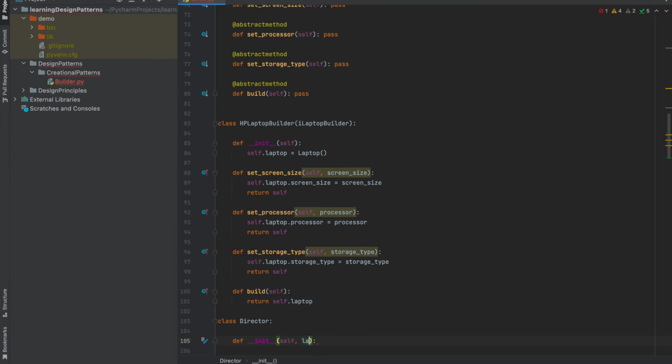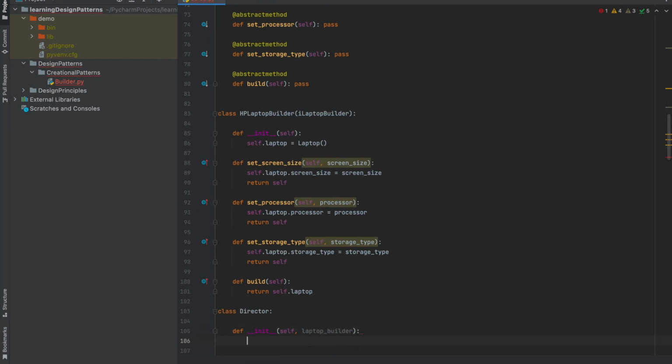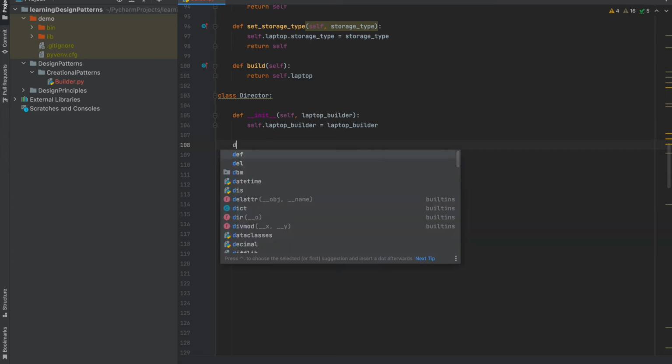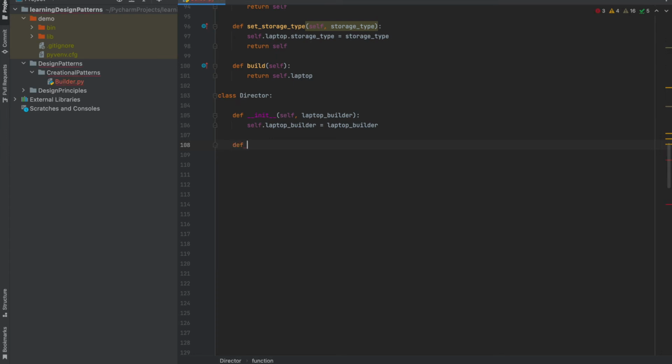So you can write laptop builder as the input for this particular constructor, and we can simply write self.laptop builder equals to laptop builder. And now let us create the method using which we can set or define the specifications into our laptop object. So we can write def, and we can name this method as set specifications, and where we can pass different specifications that we want to store inside our laptop object. So we can say screen size, processor, and the storage type.